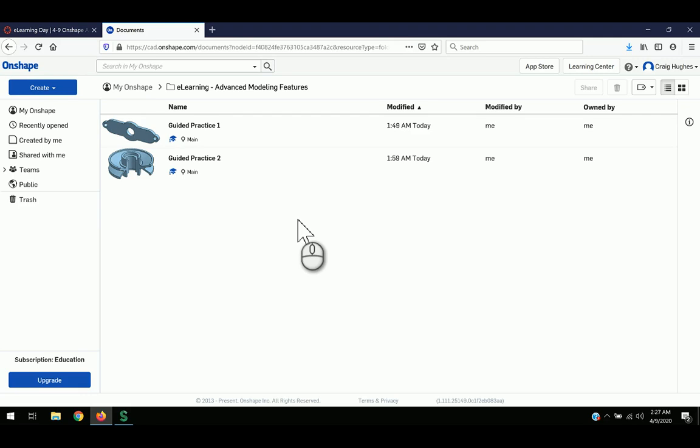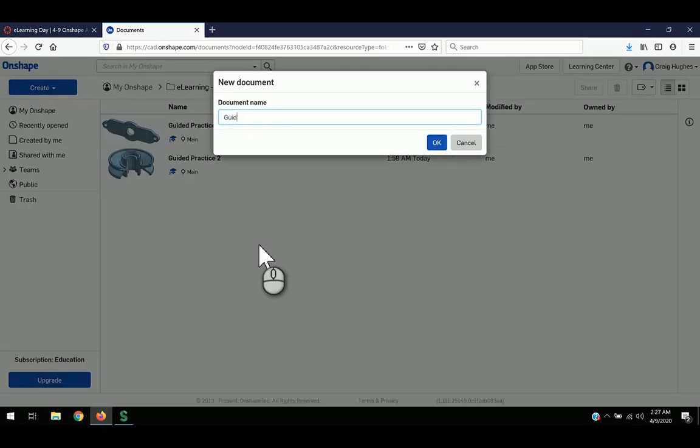So in your third model, you're going to create a pipe. A piece of pipe that in the picture has threads on the inside, but you're not going to worry about modeling the threads. All you're going to do is worry about modeling the pipe. For this one, I'm going to create a new document and call this guided practice 3.